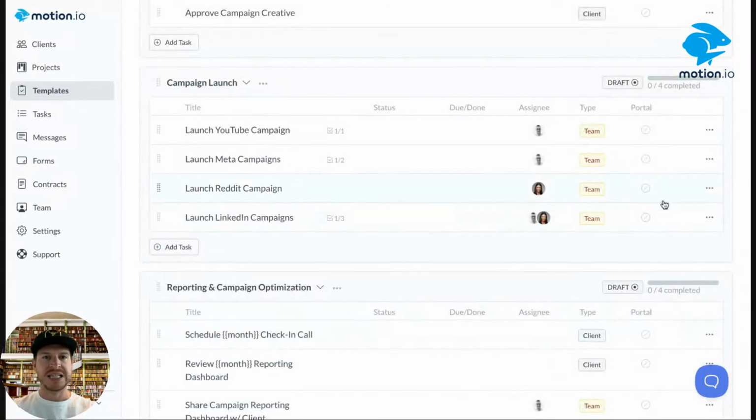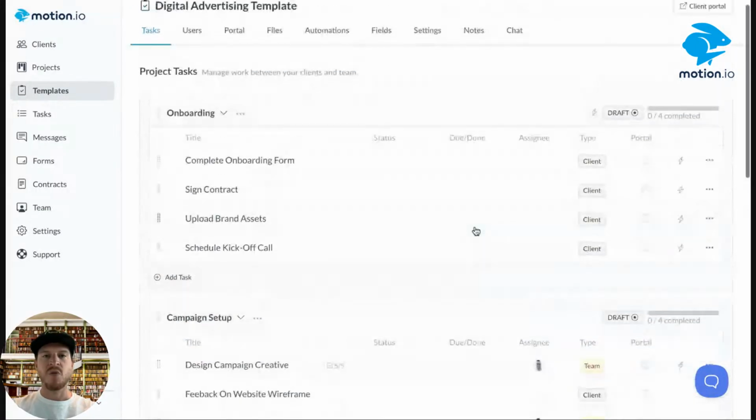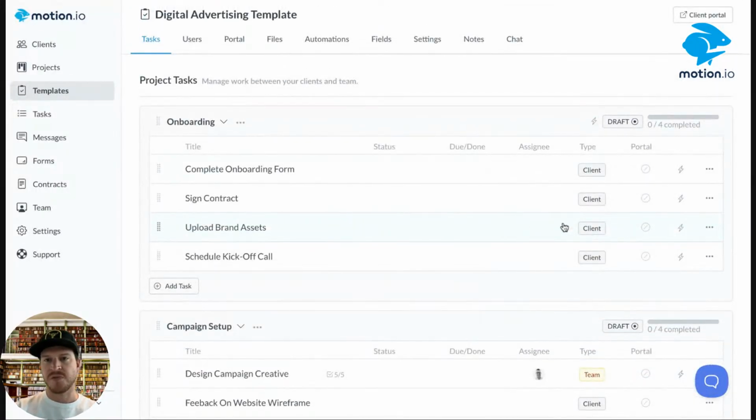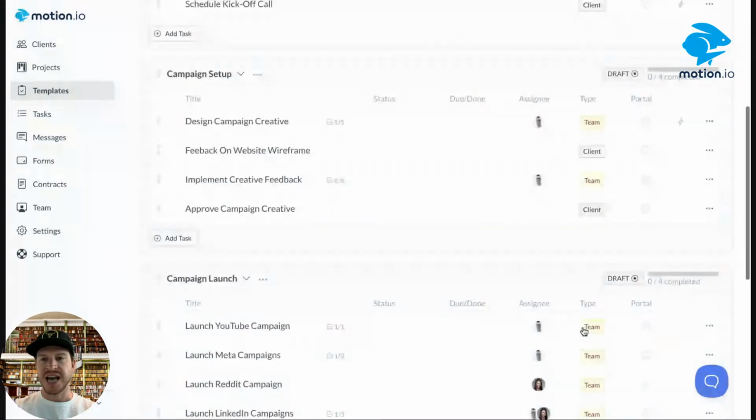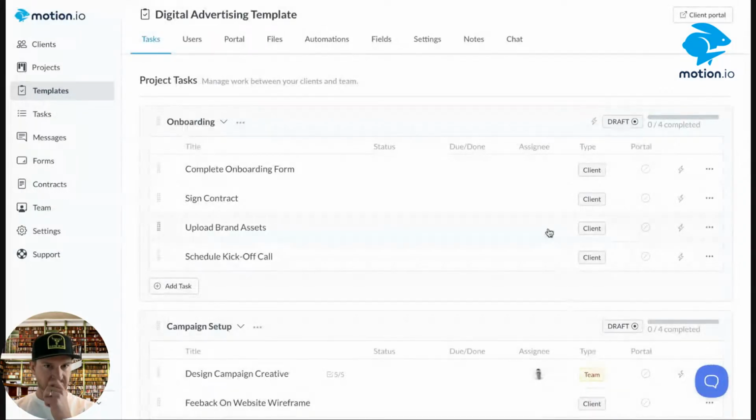This template includes a variety of team tasks and client tasks. What we're going to be doing is creating a new project from this and assigning an AI client to all of these different client-facing tasks to see how the workflow operates and look for areas where we can improve it.